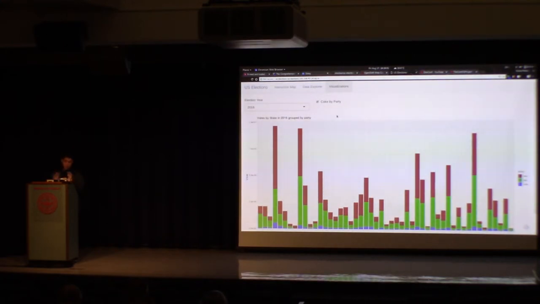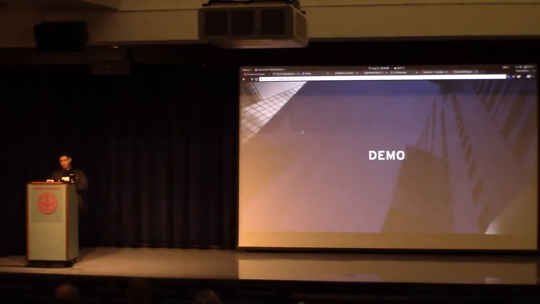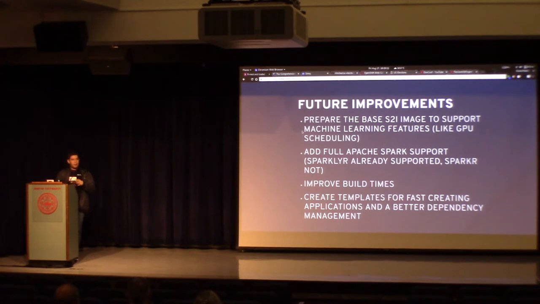All right, so this is a very simple dashboard I created with the US elections data. This is just a demonstration of the R capabilities for the R image inside OpenShift. I know that there are lots of improvements I need to put in, like for example, I'm going to prepare more the base S2I image to support machine learning features. Maybe need to do some more research like GPU scheduling, add full Apache Spark support.